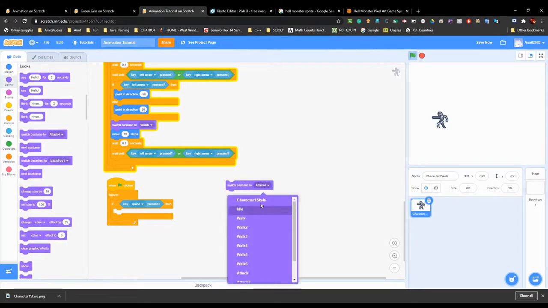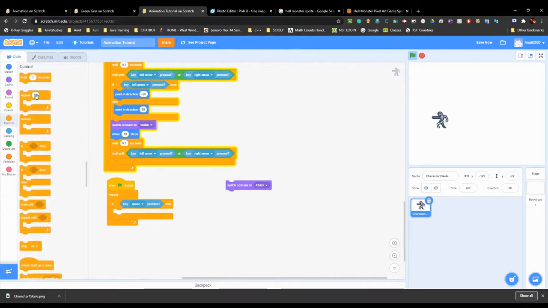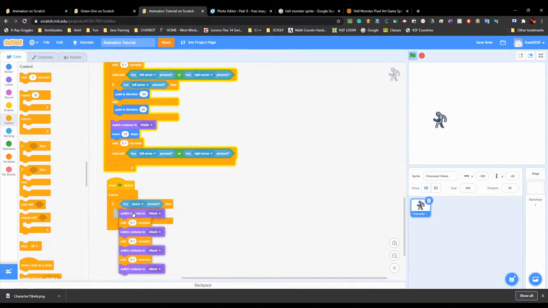Now we're going to keep this here because it's going to take a lot of repeating. So switch costume to attack and then wait because you want to wait a bit. So wait 0.1 seconds for the costume switch. And we're just going to have to do this multiple times. 1, 2, 3, 4, like that. Then we'll bring this over here. Play.